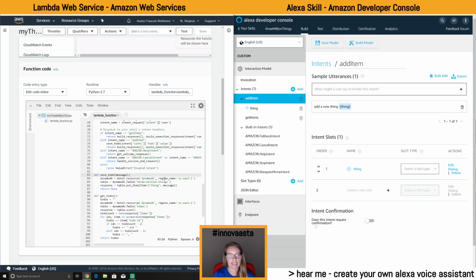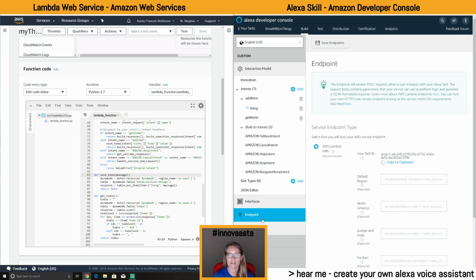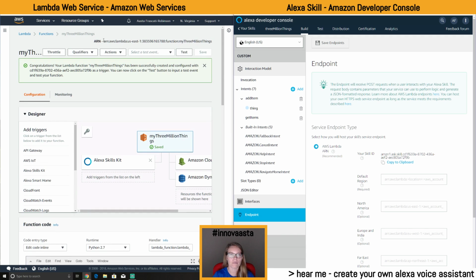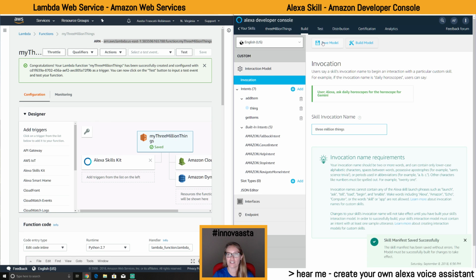And we'd like to give our save a try at this point. So just like before, we're going to build the model for our Alexa skill and test our Alexa skill. Before we get to that point, we need to check our endpoint and go to the top right hand of our web services screen and copy that ARN just like you did before and paste the endpoint in. We're going to say save endpoint. Go back to the invocation, save the model.